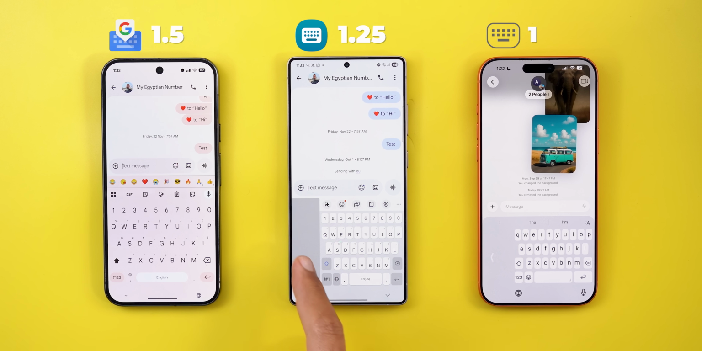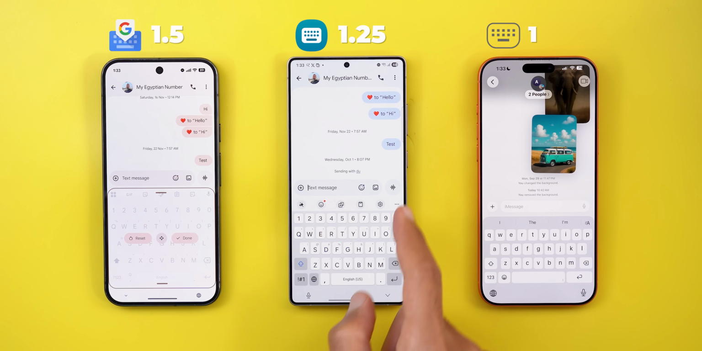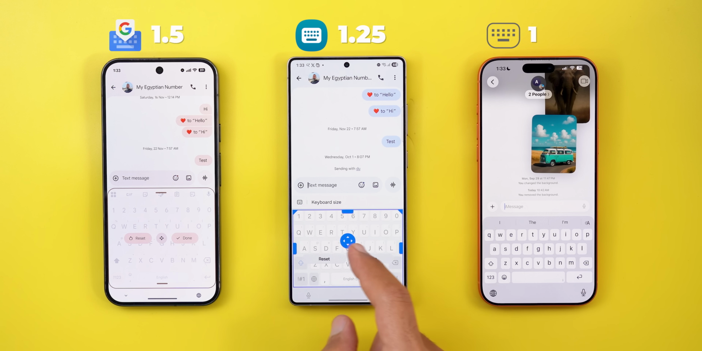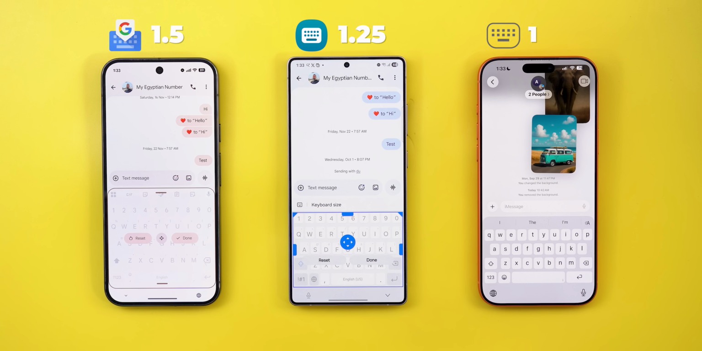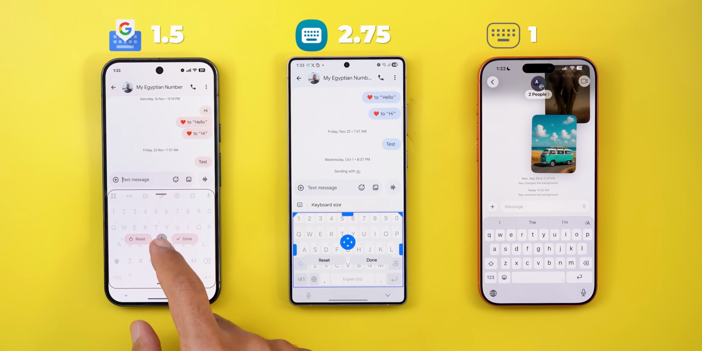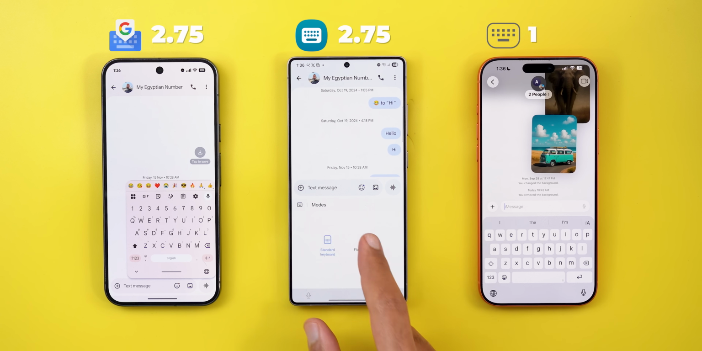Starting this point, iOS has nothing else to offer, while the Android phones have a lot more. First, you can adjust the keyboard size and position. In this one, Samsung has the edge for allowing the width and height adjustments, while Gboard can only adjust the height, so 1.5 points to Samsung versus 1.25 to Gboard. Then we have the floating keyboard, which is available on both.